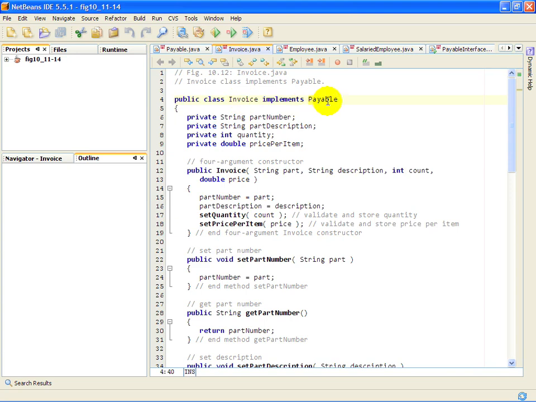And that's the key relationship that we want in this example, so that everything that is a Payable object can be placed into a collection of Payables, and that way we can iterate through that collection and make sure that we calculate the payment amount for anything which is an Invoice or an Employee, as we showed you in the hierarchy of figure 10.10.